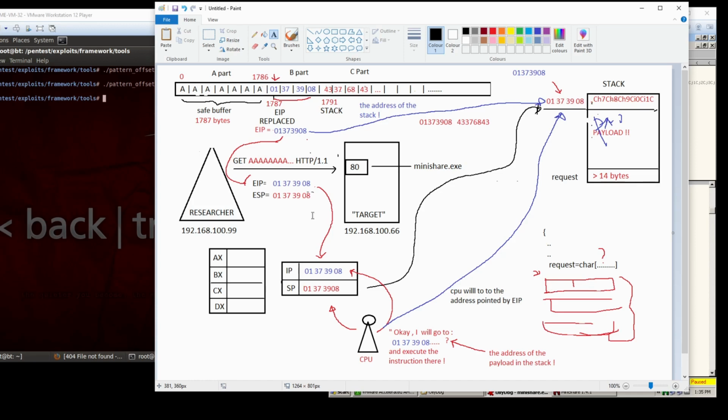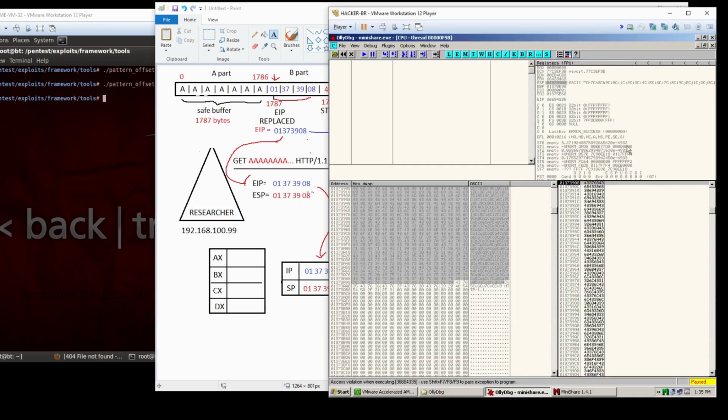Because the stack is dynamic. The value in here, if you look at this, we were just lucky just now because we managed to smash or replace the value on the stack with this content.